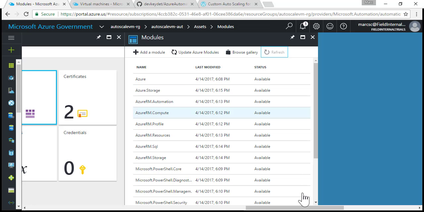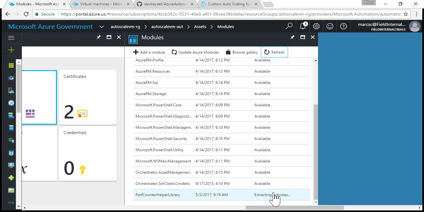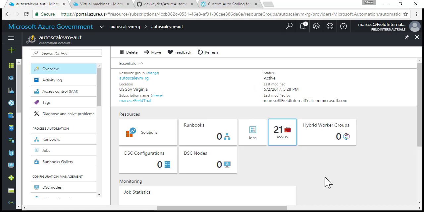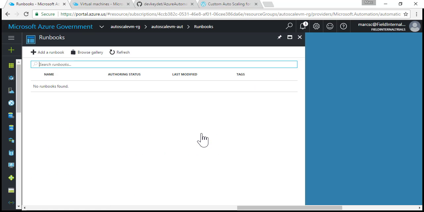Click OK. Notice when I refresh here, you'll see that it's extracting the activities. This takes a minute for the extraction process to complete. All right, in the interest of time and the magic of video editing, I've refreshed and perf counter helper library is now available. So the next thing we want to do is go back to the root of our automation account here and add the runbook.